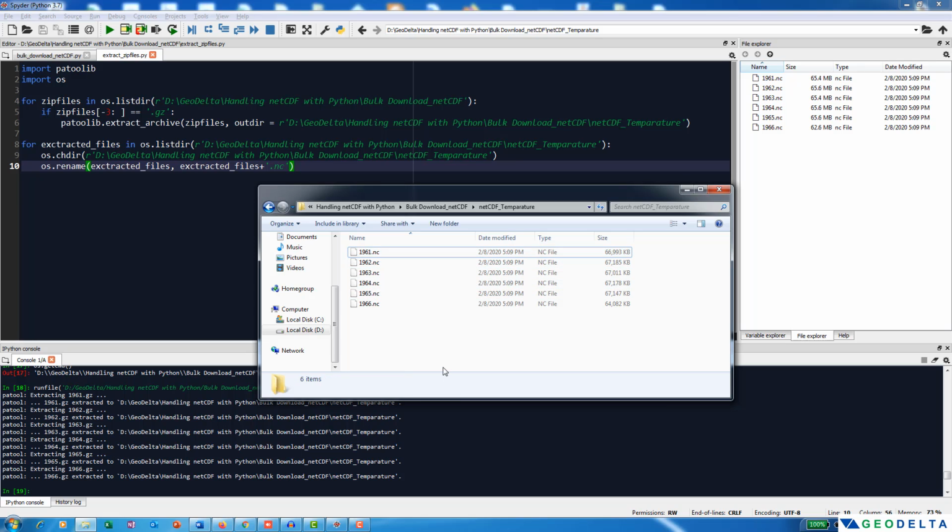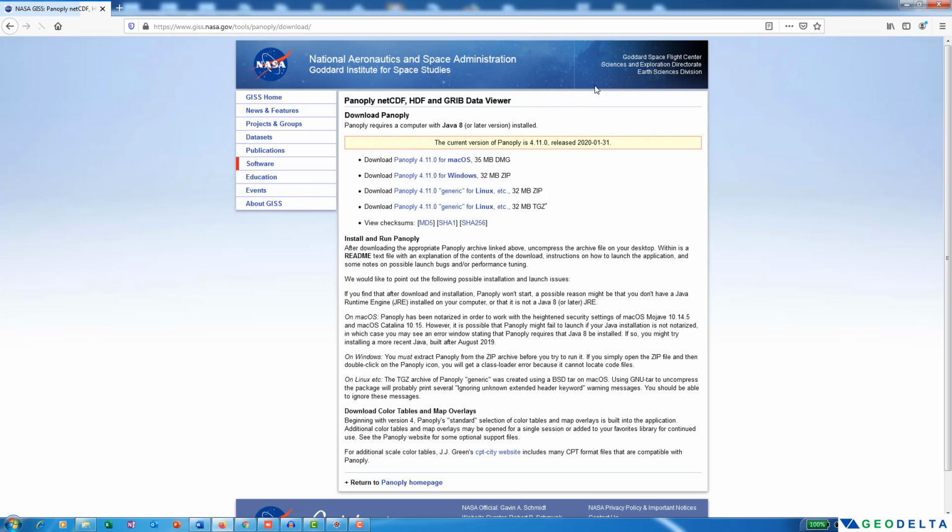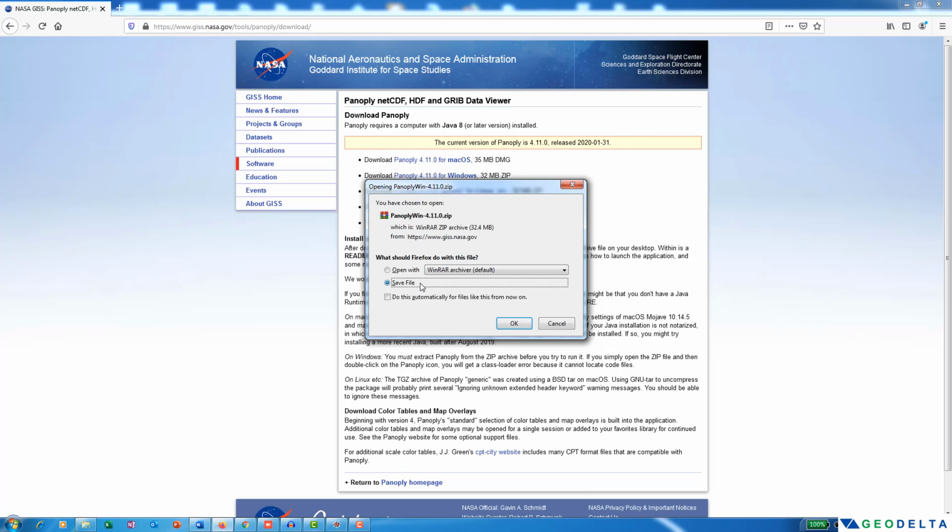Now I would also like to introduce you to a software called Panoply. If you go to this website, I'll put the link down in the description below. You can see that it's actually from NASA. If you're using Windows, you can download it from here. So let me just go ahead and download this Panoply. This is basically a viewer.